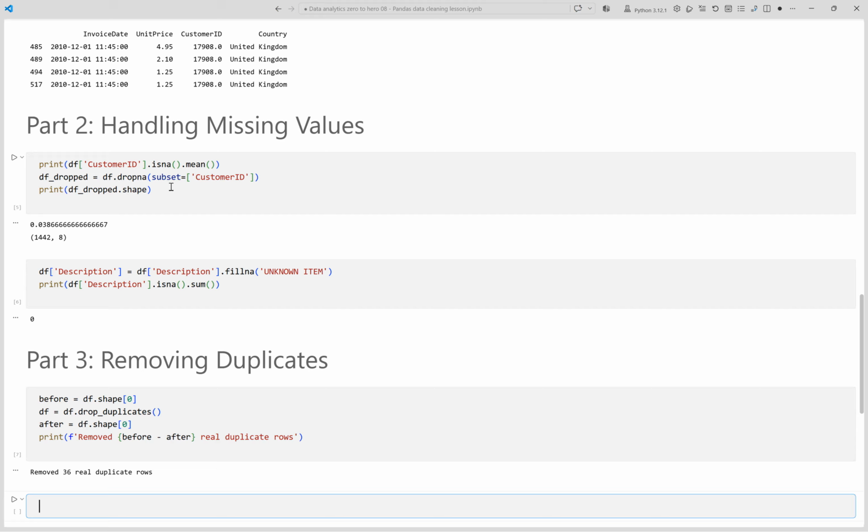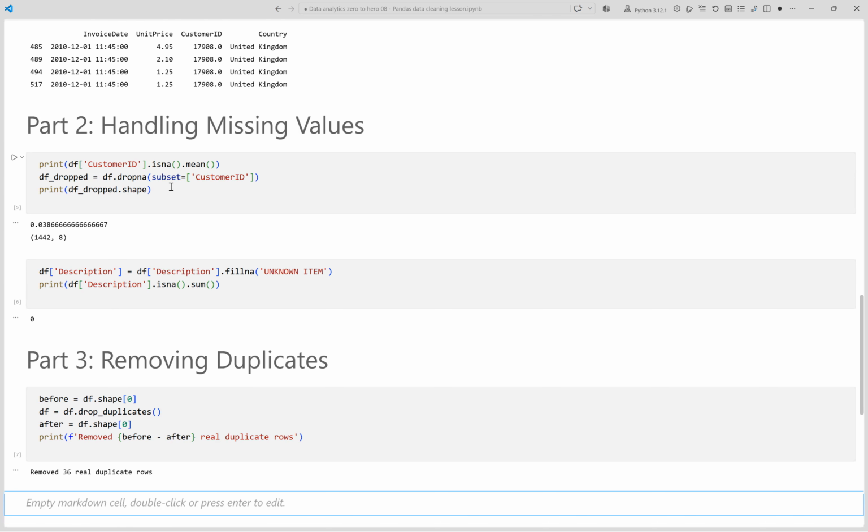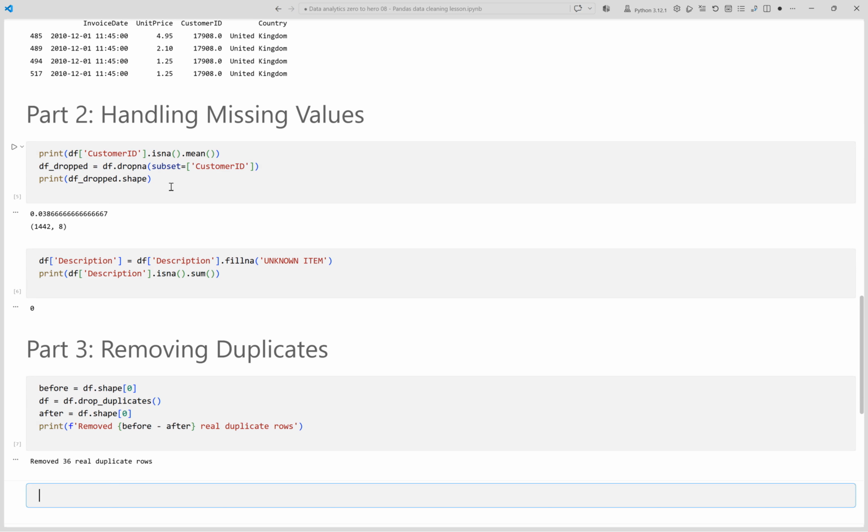A column with the wrong type can quietly break comparisons, math, and sorting. Converting types explicitly avoids that. Part 4. Fixing data types. Running the cell now.